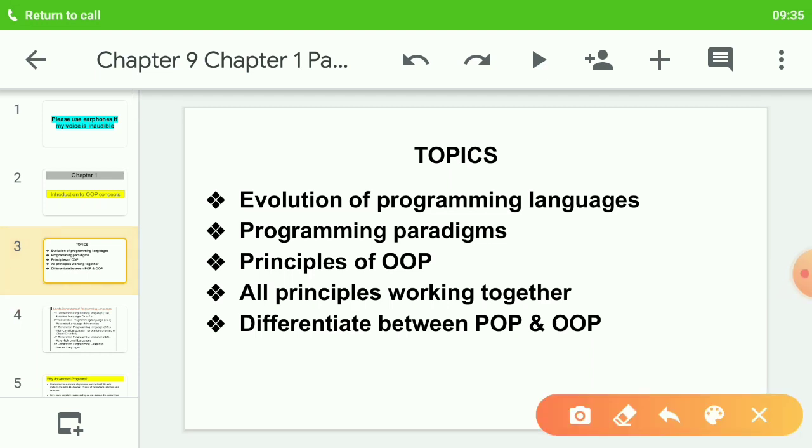So far we have discussed evolution of programming languages, programming paradigms, principles of OOP. Now these two topics are left: all principles working together and differentiation between POP and OOP. Actually these two topics are just a revision kind, okay?